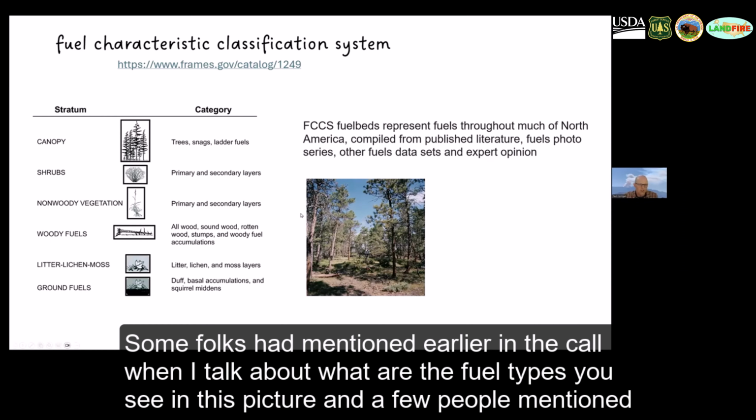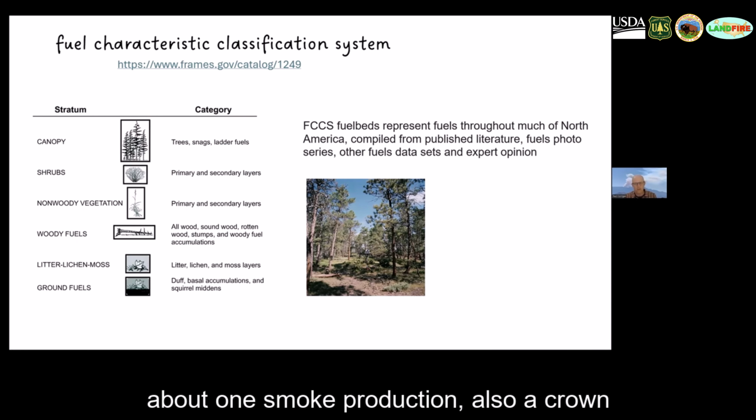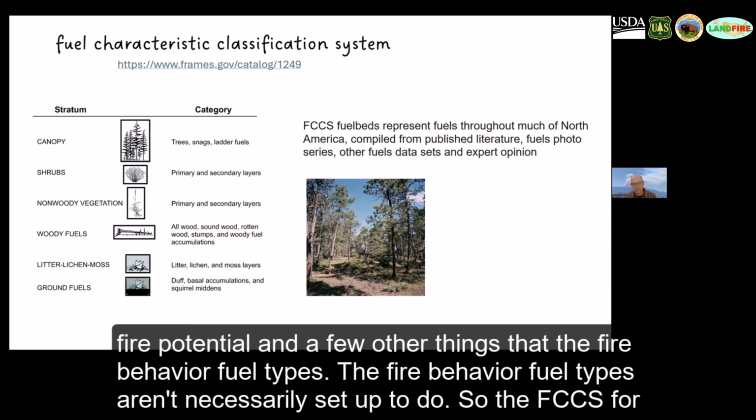Some folks had mentioned earlier in the call, when I talked about what fuel types you see in this picture, a few people mentioned fire behavior fuel types. FCCS is different than fire behavior fuel types. It's designed to answer questions about smoke production, crown fire potential, and a few other things that the fire behavior fuel types aren't necessarily set up to do.